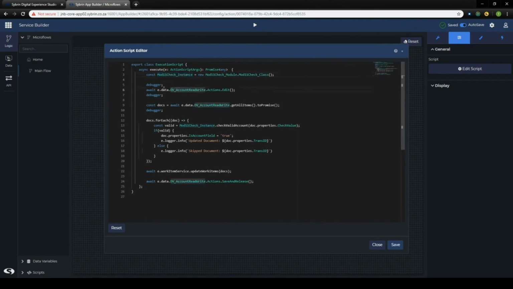So the first thing I want to do is, again, e.data, if you remember, it's now showing me my DV account read write variable that's now available to me to use. I call the actions because that variable is a read write. It has a different set of actions. The major one being edit, which is similar to your allocate you used to use on documents, and then you've got your save or your save and release. So we want to edit. What that means is it's very much like an allocate. So we are telling this variable to go and get me those 5 accounts or those 5 documents and lock them and have them ready for me to now be able to do something with them.